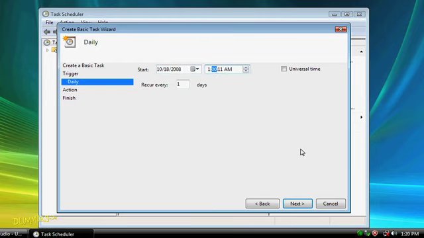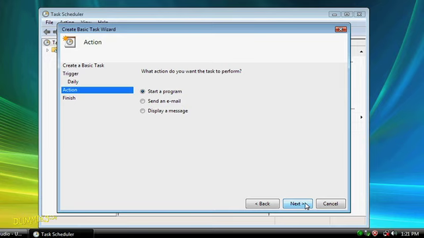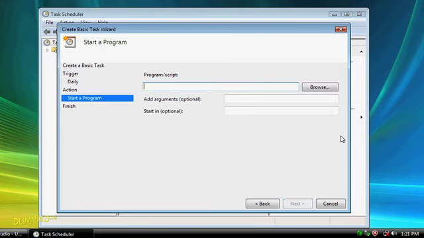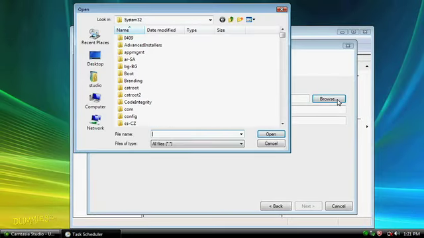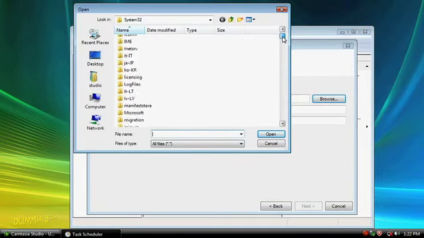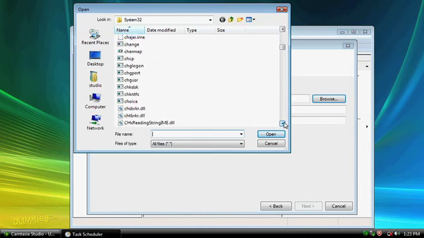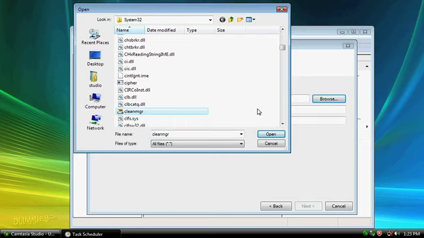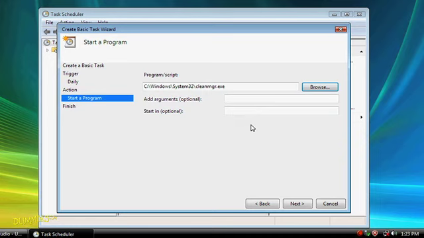I'll hit Next one more time and move down to the next item on the list, which is to start a program. So I'll click the Browse button to look for the disk cleanup program. It's a Windows program, so I have to do some navigating here. And then clicking on the program name, which is cleanmgr.exe. I'm going to click on the program once to select it, and then click Open. Now Vista wants to pick a fight. In the field that says Add Arguments, type in \SageSet:9. That, as you may have guessed, is going to tell Vista Disk Cleanup to use the number 9 parameters.